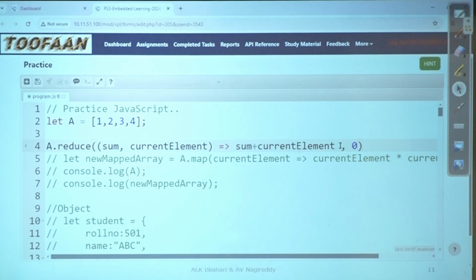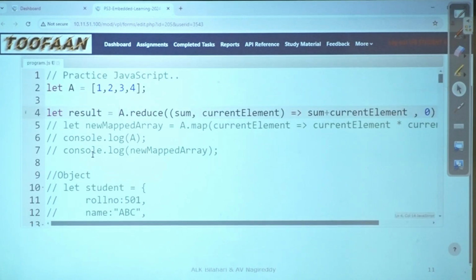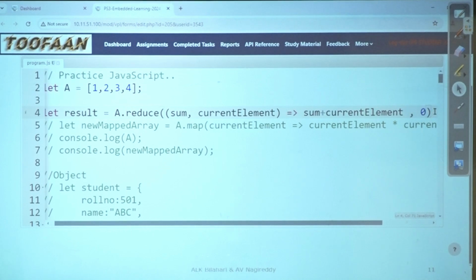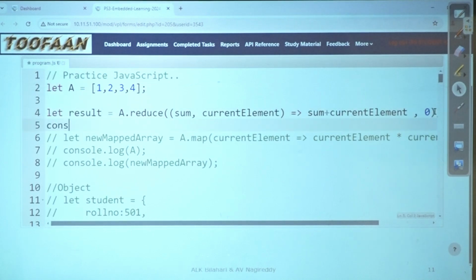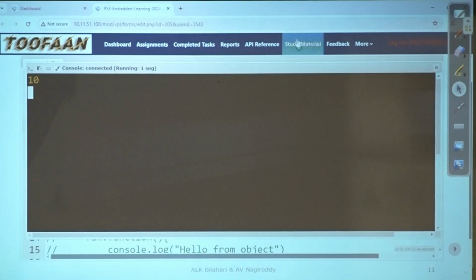Comma 0. Let's run this. Let me take that to the let result. It returns a single value. Let me try to log it, everybody. Console.log result. It's 10 because I have 1, 2, 3, 4.